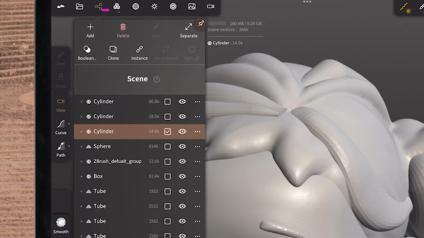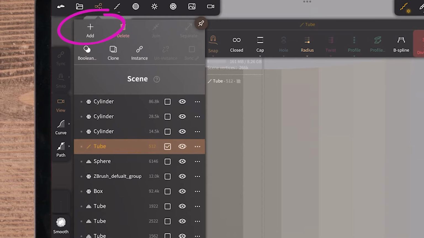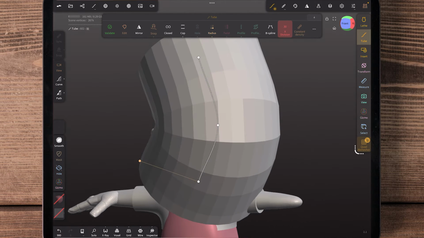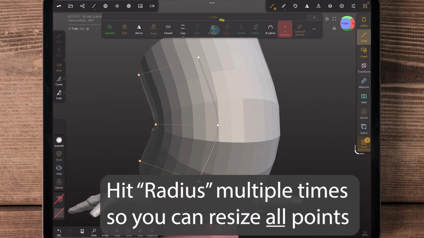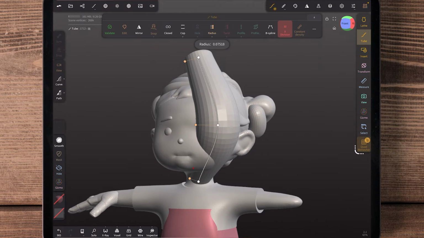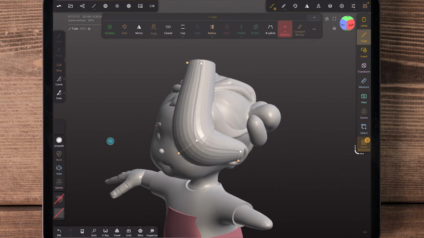So if I go to add, I can add a tube. And my tube's coming in super large because that's just the setting and I need to make it smaller. So I'm going to go over to radius, select that so that I can change the radius of every point until they're the right size. And I'm going to pull this piece of hair into place.